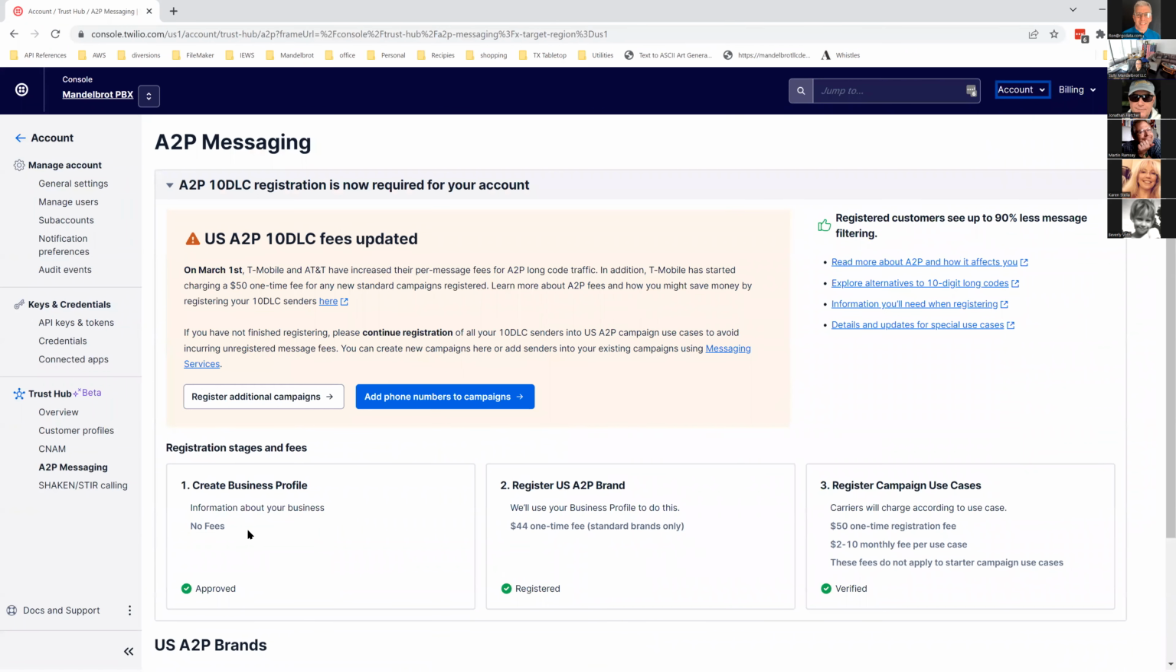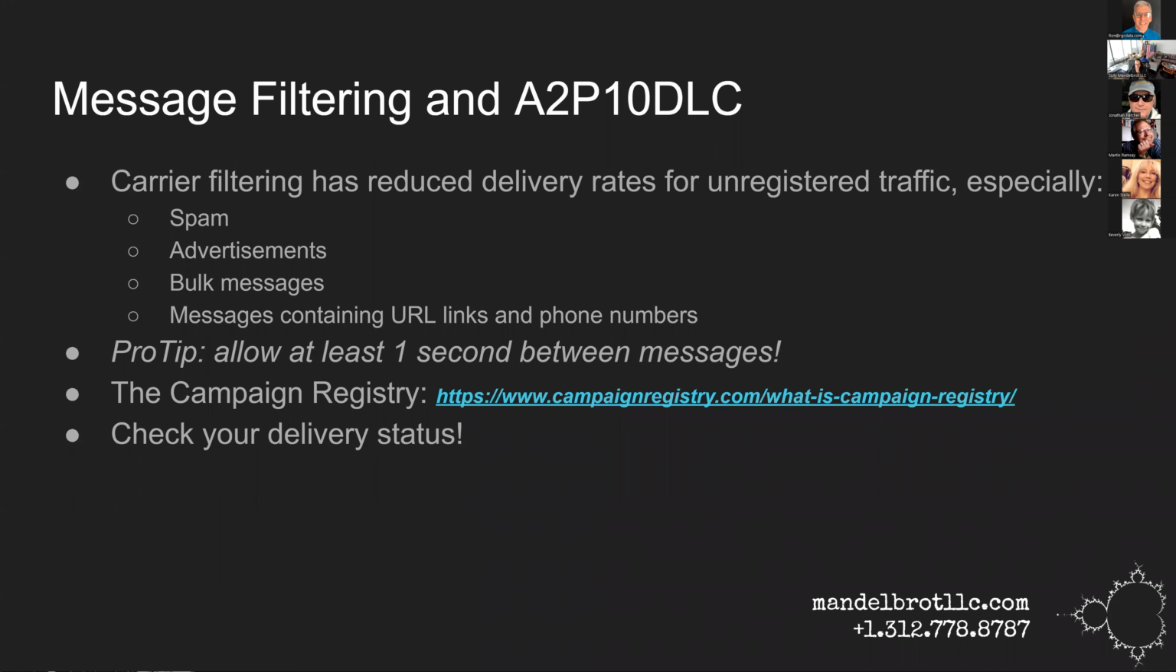there's forms that you fill out here. You register a business, you register a brand, you register campaign uses, and then the campaign registry, which is these cell carriers all banded together, they assign you a trust score. And based upon that trust score, Twilio is going to limit the number of outbound messages that you can send in a certain amount of, well, actually, I'm not sure that Twilio does that, but the cell carriers definitely will. So the number of messages they'll deliver for you in a set amount of time will adjust compared to what your score is.